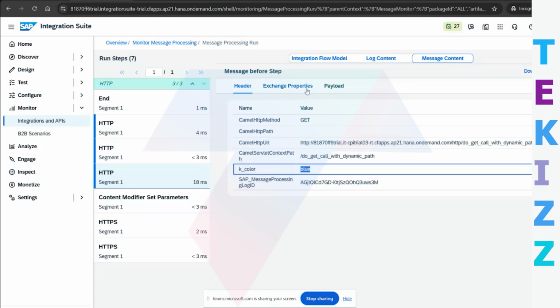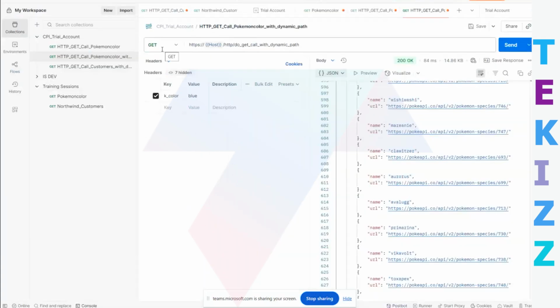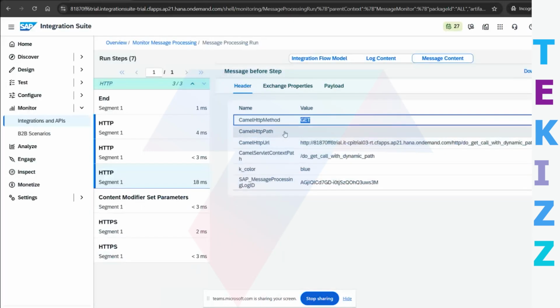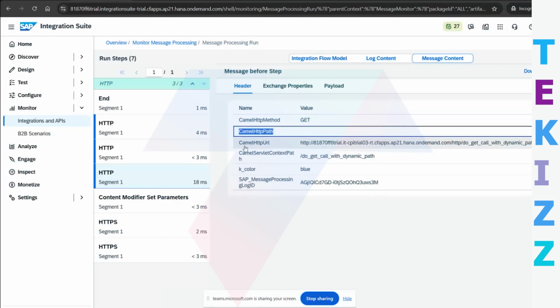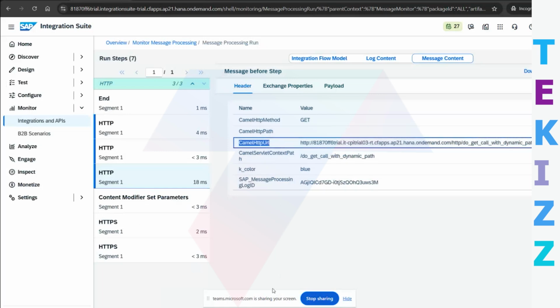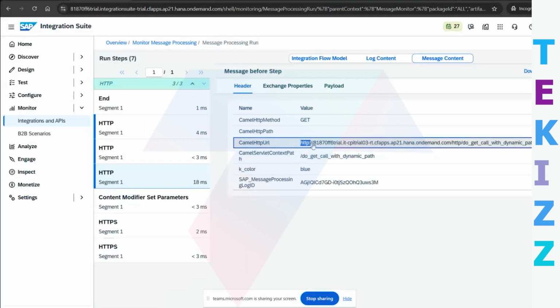Got it? So what is the HTTP method we are using here? We are doing a GET call. You can do a POST call also. So that information, what is the HTTP URL, Camel HTTP URL? You can see Camel HTTP method, Camel HTTP path, it's all about the Camel framework. So what is the URL to which we send this? Here we just passed it as host, but you can see that the whole URL is present here. How will this get to know? Because there is some space attached to it, and it will fetch all the info, right?